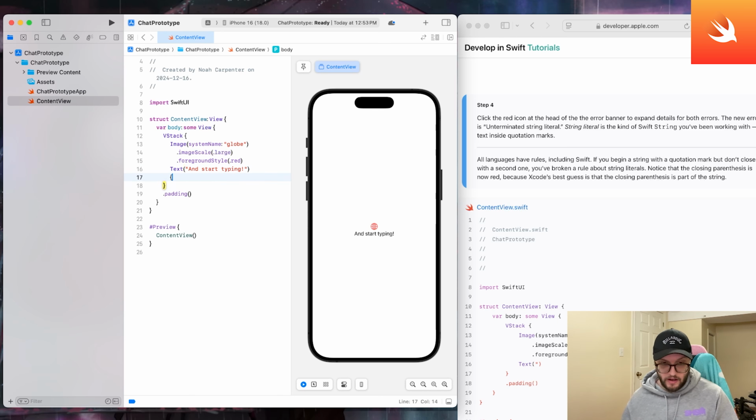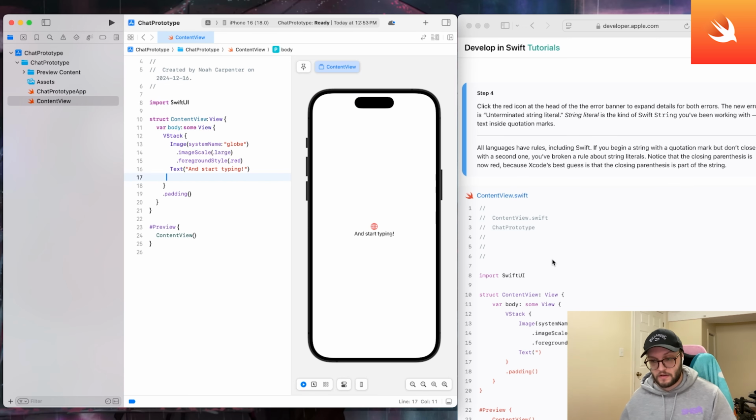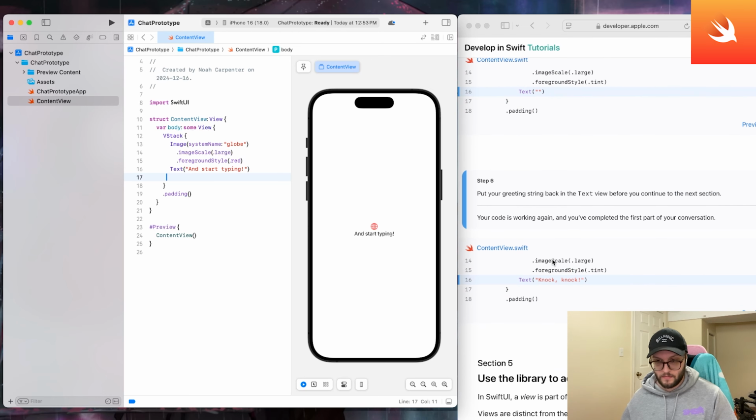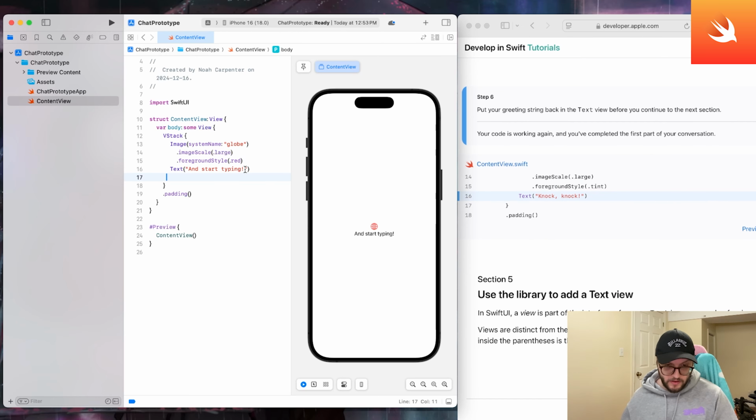Same thing if we add a brace and we hit return, it'll create an opening brace and a closing brace. I'm just going to go ahead and delete those so we don't make any additional mistakes in our code. All right, and let's go ahead and change this back to say knock knock.